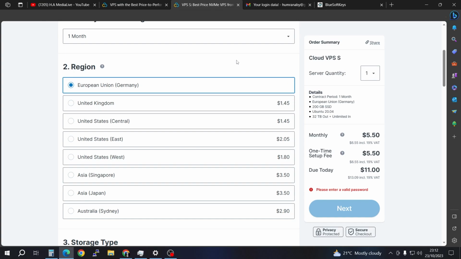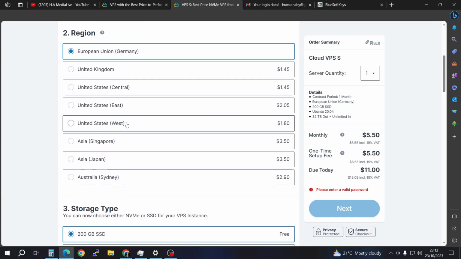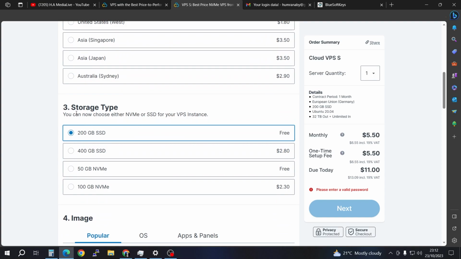If you're living in the United States and you have the money, you can just go ahead and use that, but it's not necessary when you're just starting and testing this out. Okay, go down here to the storage type. You can use the SSD, which is free.